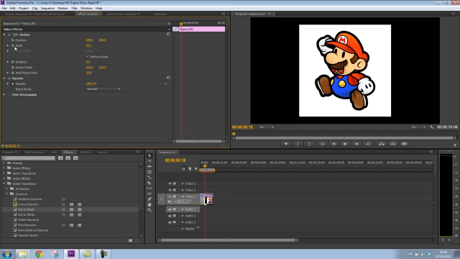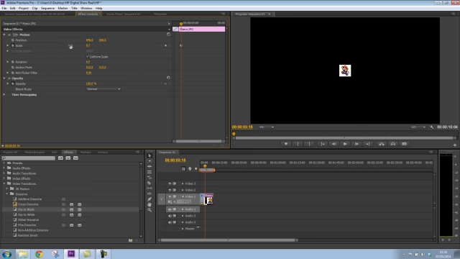Now to add a keyframe, all you need to do is click on this little stopwatch looking thing, which is going to help you to toggle the animation. So if you click on that, you can see your keyframe marker has appeared underneath your play marker, this red line here.